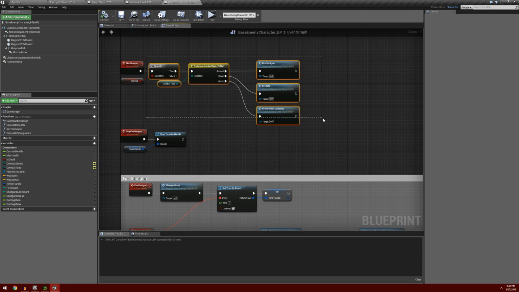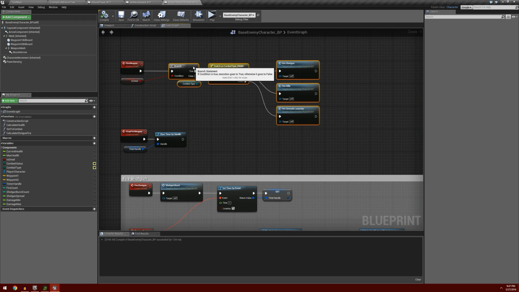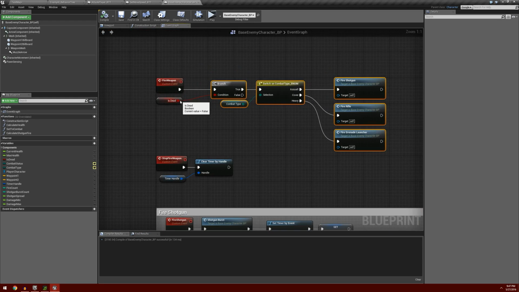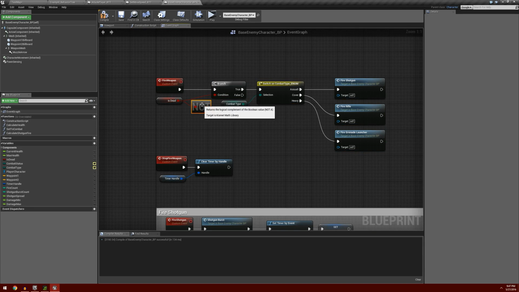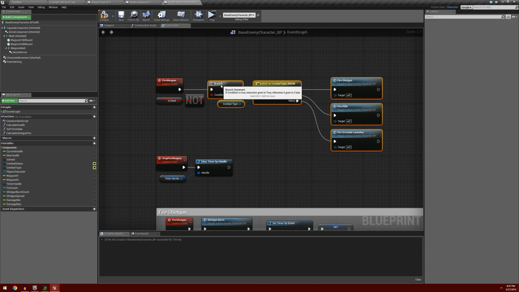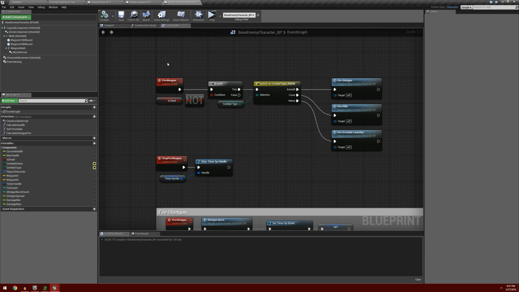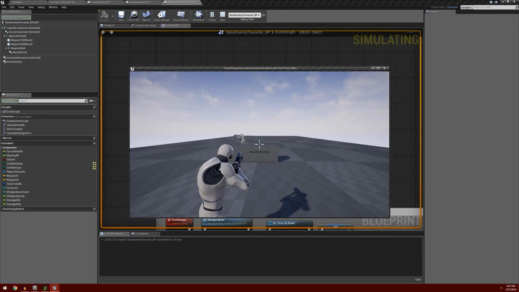So we'll stop the simulation, and we'll drag our branch over. And we want to check to make sure our character is not dead. So we'll drag in a not operator, and we'll plug that into our condition. And we'll go ahead and compile and save, and we'll try playing again.